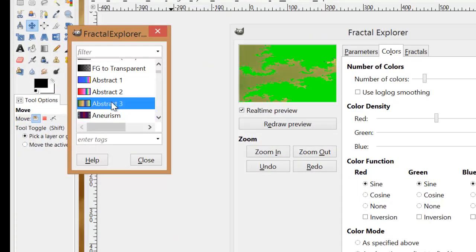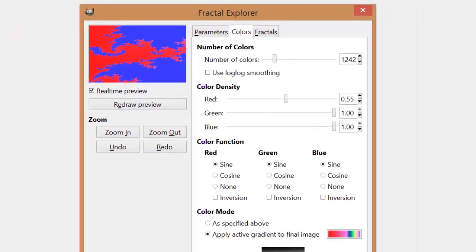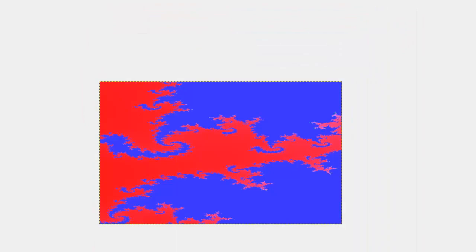I'm going to choose a different one. I'm going to click on OK. And you see it redraws a very similar fractal, this time with different colours.